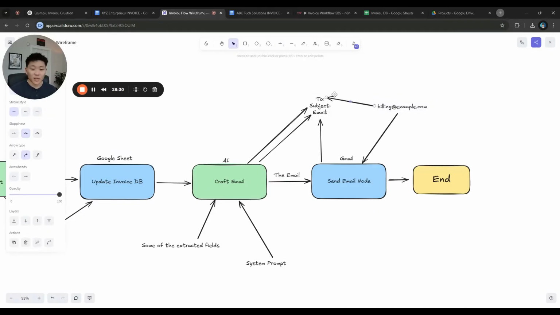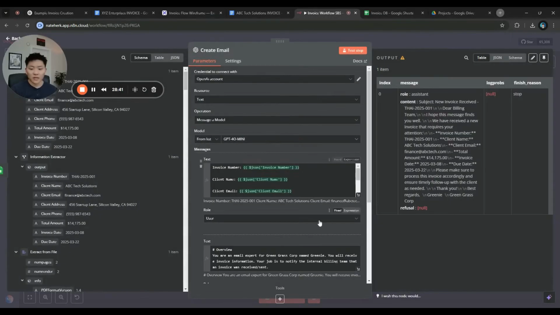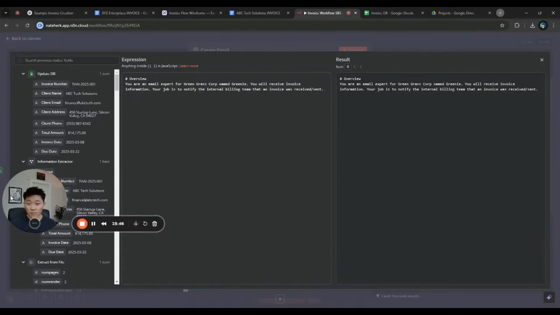So now we can just see where we're getting all of our pieces from. The "to" is coming from internal knowledge. This can be hard coded, but the subject and email are going to be dynamic from the AI node. Cool. So what we want to do now is we're going to say output, and we're going to tell it how to output information. So output the following parameters separately, and we're just going to say subject and email.